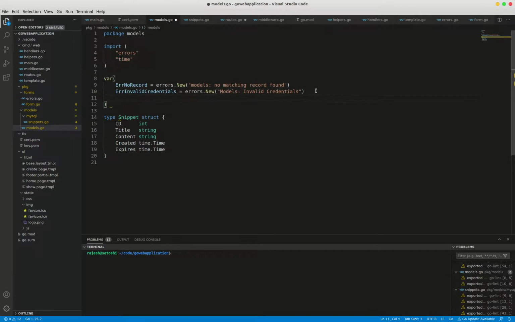And another one will be errors.New, "models: duplicate email". So now it could be ErrDuplicateEmail.